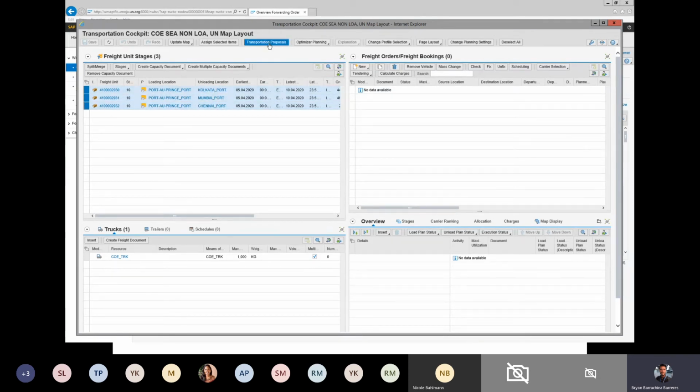I'm clicking on transportation proposals. Again, this is where I cross my fingers one more time, and let's see if we get our results. It worked before, so we should have the same thing now. Okay, if not, I'll just generate it again.